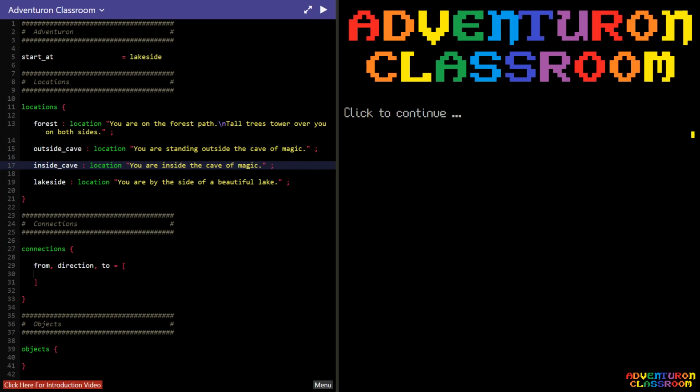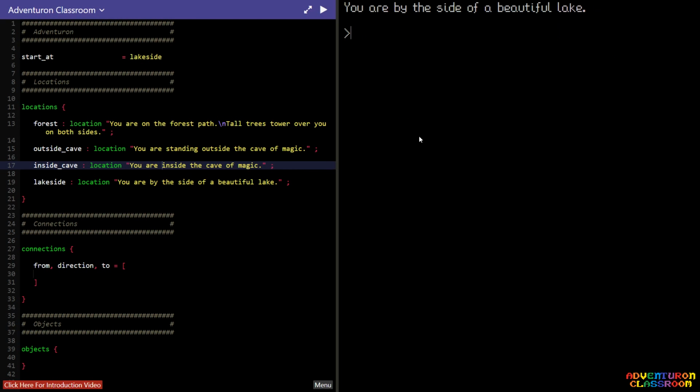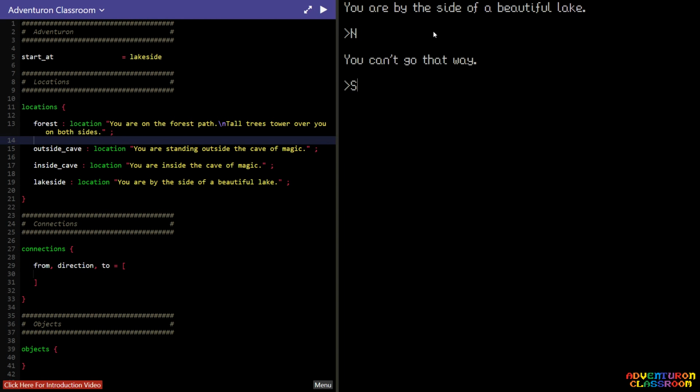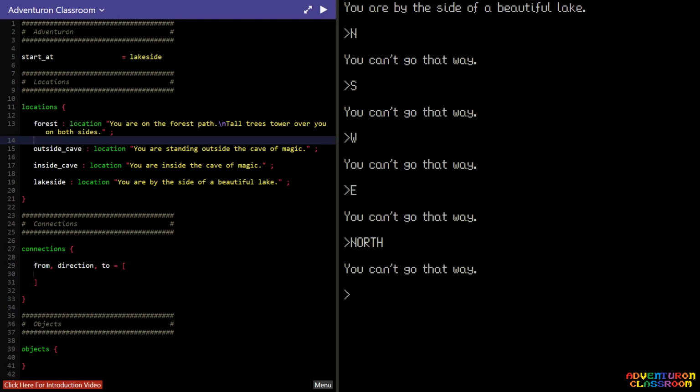And then we just say where we want to start. We want to start by the lakeside. We're by the side of a beautiful lake. Obviously we can't go anywhere now, so we can't move between locations. So we have to connect them. This is going to be a very simple map.